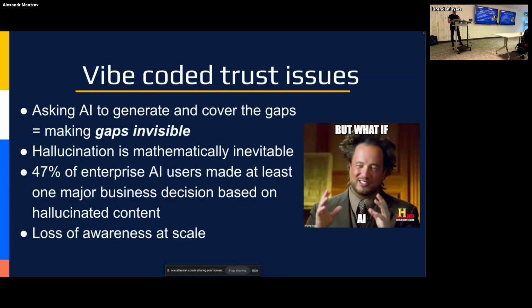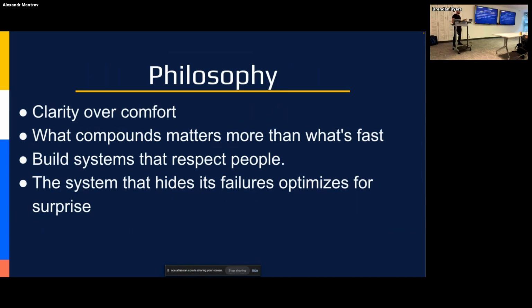The most important thing to me is that with all of that generated information at scale, you're losing awareness at scale as well. You stop understanding what your system is, what it does, where things are, and if they're true at all. So before we go into the demos, I want to go over my personal approach to designing those kinds of solutions. Clarity over comfort: agents expose, flag, and never cover up. Better to flag the absence than fabricate the presence.